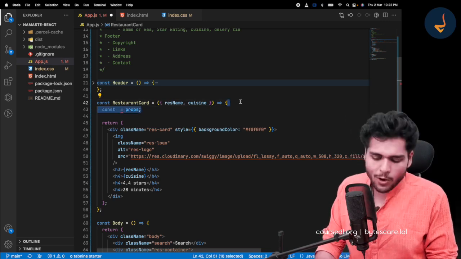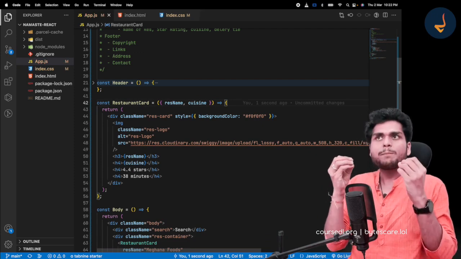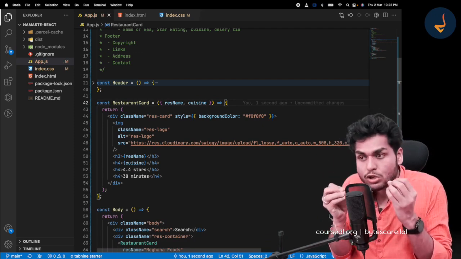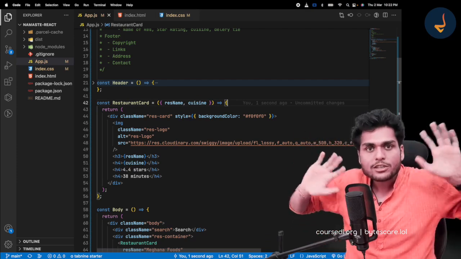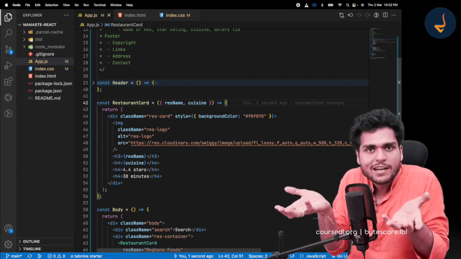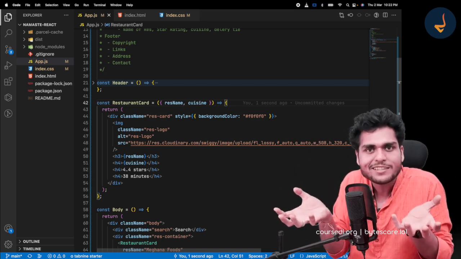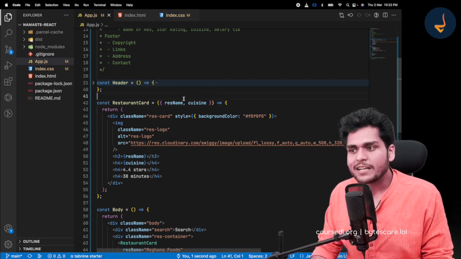Okay, this is normal JavaScript. Some React developers feel this is React doing some magic. No, React is not doing any magic. This is just plain JavaScript, right? Destructuring of objects, right? So some people write it like this.